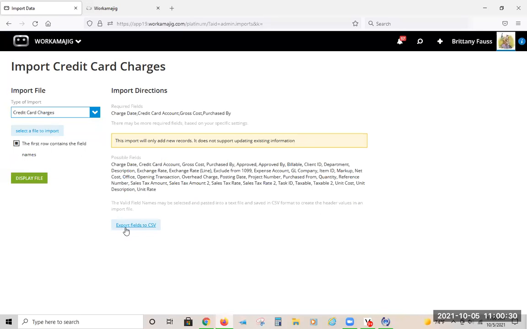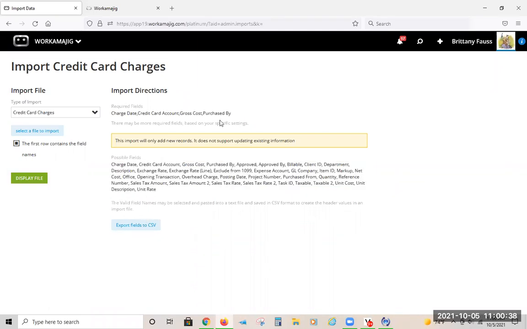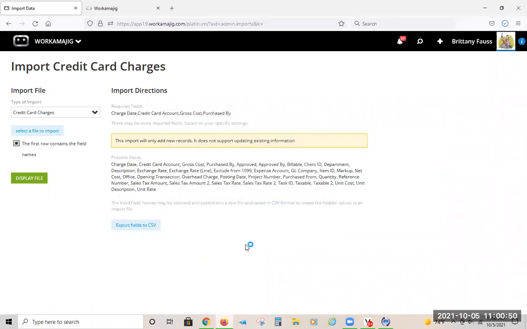And then you could do the export fields to CSV. It'll then show you every possible field and pull it into a CSV. You do not have to use every field, but here are your required fields. So at a minimum, here's what you need. If you do the export, it's going to open up some sort of CSV file. I only have Office in here, so it always shows up really weird, but it would kind of give you an idea.